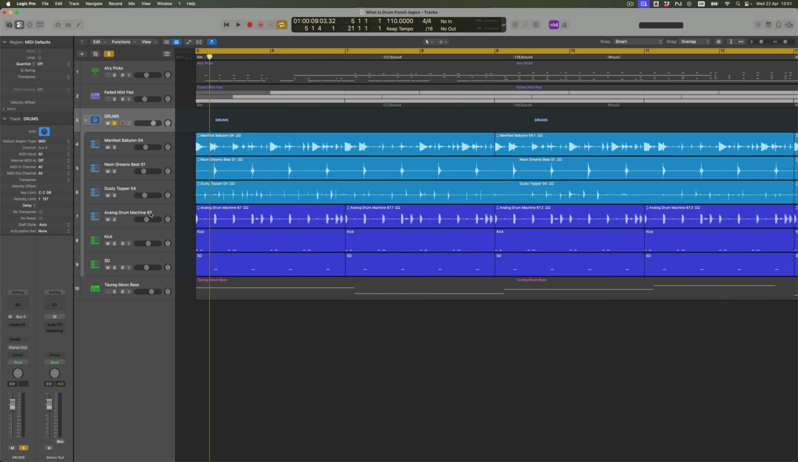Right, what we're going to do is put on cycle mode. Here are the same drums, no processing on them, but by themselves they sound like this.